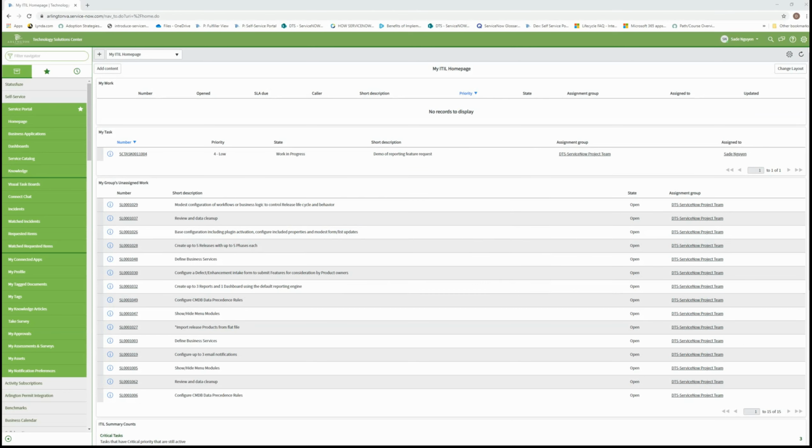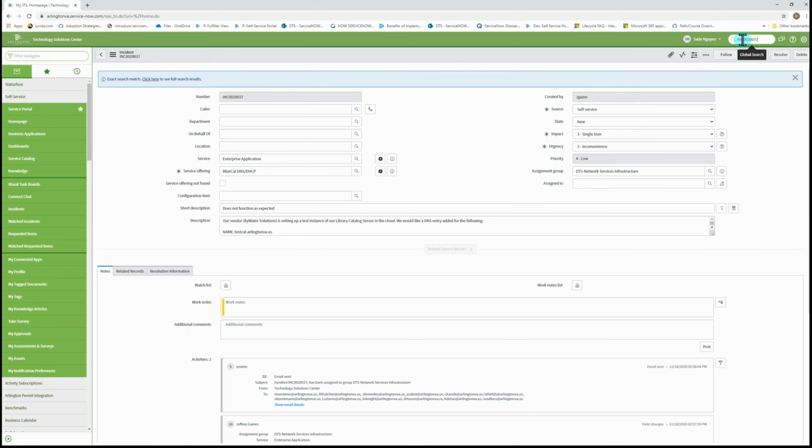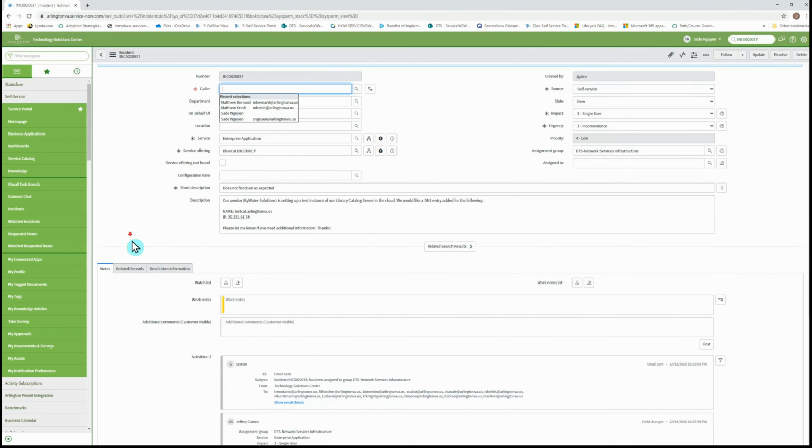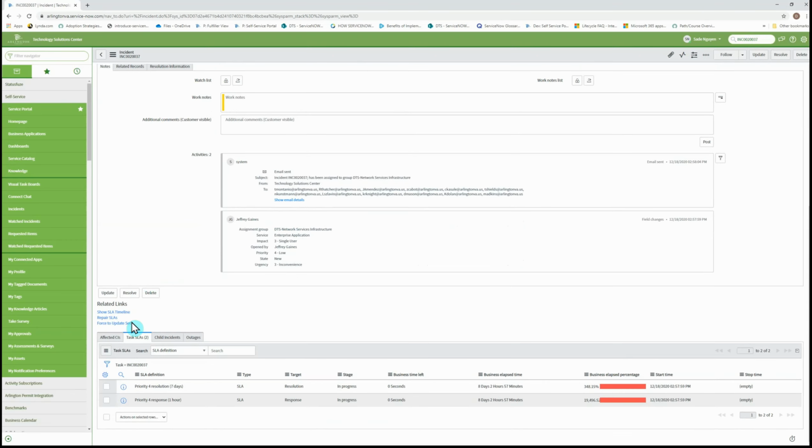Service Level Agreement. Each ticket within ServiceNow has an associated service level agreement that is determined by the priority. The priority is determined by the selected impact and urgency. For Priority 4, the response time is 1 hour and the resolution time is 7 days. You can always determine and find out the SLA associated with your ticket by coming down to the Task SLA section of the incident.